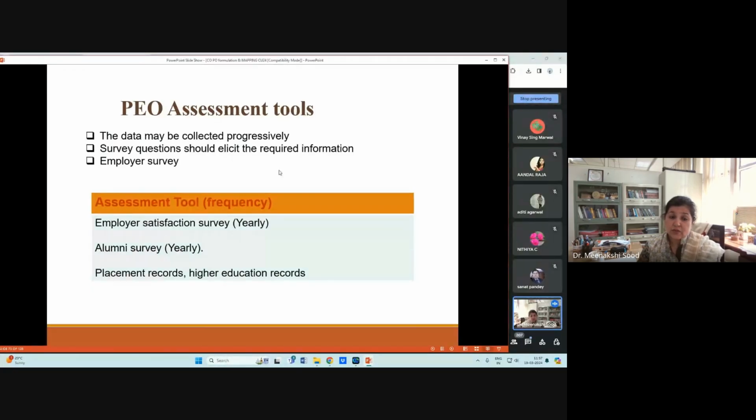But still the tools which we use are like the alumni survey. Take the alumni survey after every year, make it a yearly feature, right? The placement records, the higher education records, the employer satisfaction survey. So these are the various tools which you can use for checking the attainment of the POs. There can be much more, but these are a few generic and regular ones which can be followed.